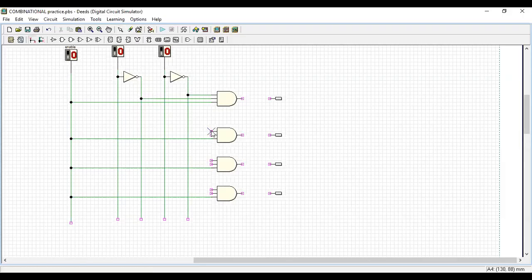So what is my next? It is A bar B. These topics are there for the first year of Electronic Mechanic, CTS, as well as CITS. You can see these topics. So second, I'll connect A bar. What is the second one? It is A, and here it is B bar.